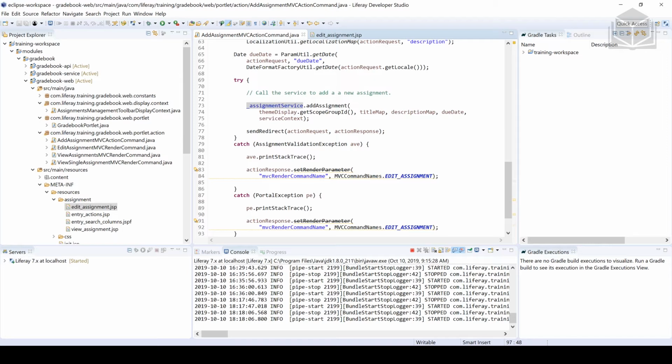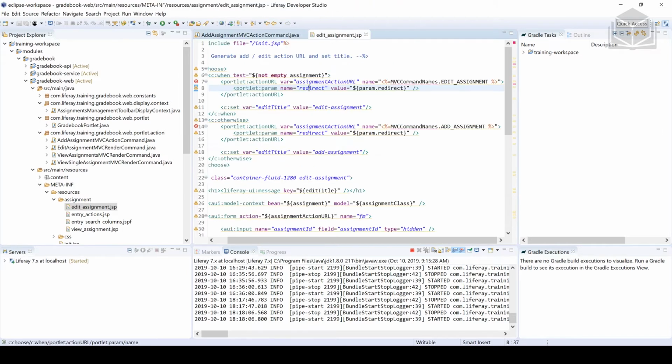So we have the action command to create a brand new assignment. We also need one to edit an existing assignment. So we've taken care of this action URL here on line number 14 of my edit assignment.jsp. We now need to take care of this line number 7 for the other action URL. So let's go ahead and take care of that.